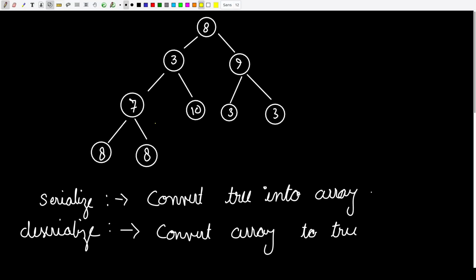So let us say this is the tree which is given to us and we would like to serialize and deserialize this tree. By serialize, we simply mean we want to convert this tree into an array, and deserialize simply means we want to convert the array to a tree. Now in order to serialize this tree, we will perform a pre-order traversal of the tree.